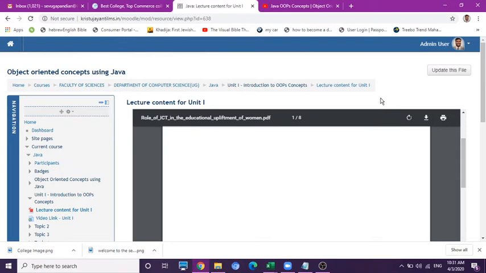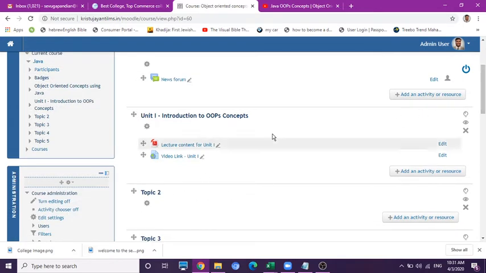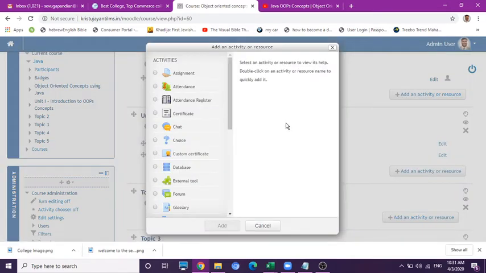Okay, so let me go back to my course content page. So this is how we can add the post content page, right? Let me continue with the next one. Say for example, I want to give an assignment to my student. Again here you have to click and add an activity. So click add an activity.